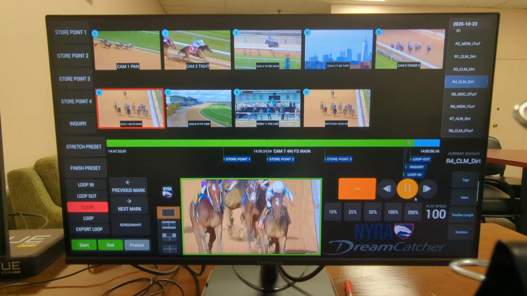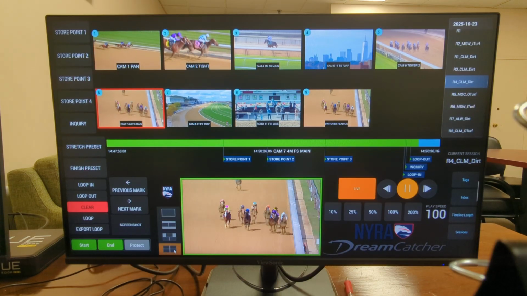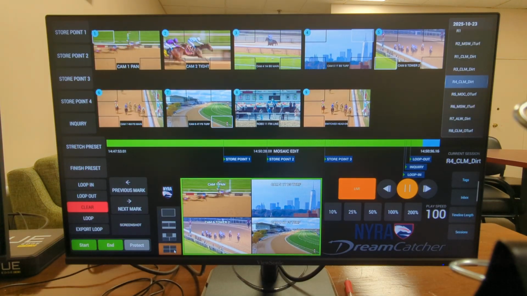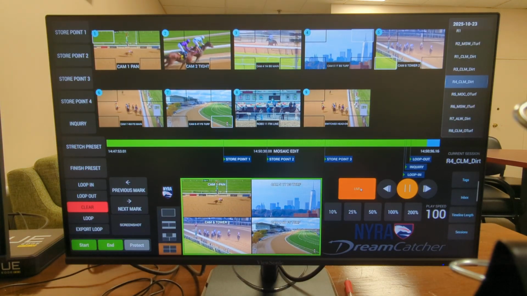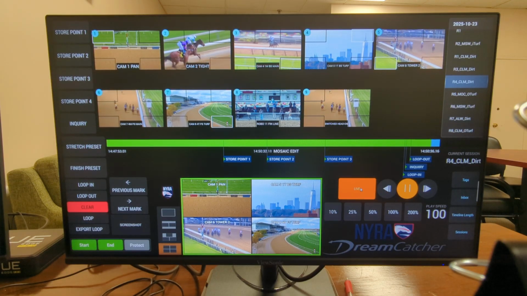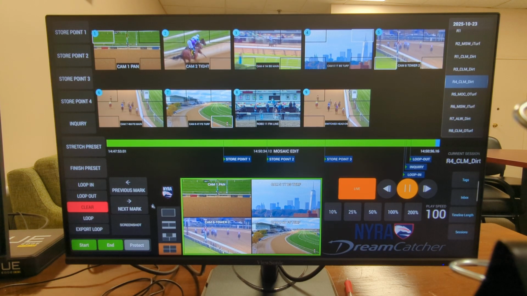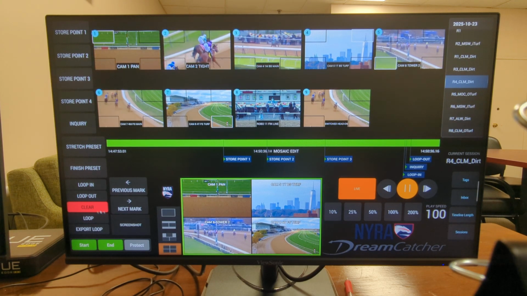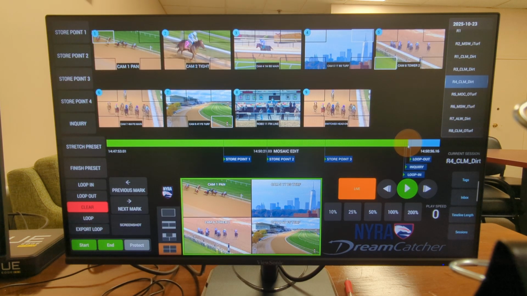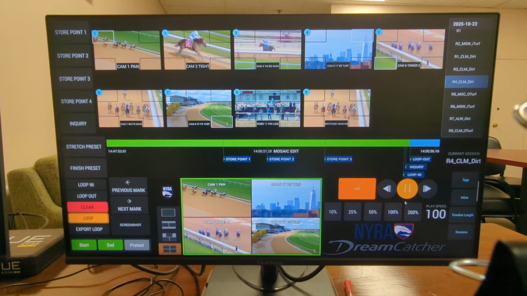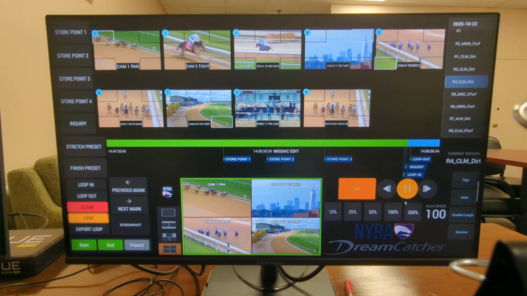And I can actually run it live. Back to my quad, and then back to live. So I've done my inquiry, I've sent down my results. I can clear the loop if I want. To go back to playing the loop, I just select loop. I'm going to start playing through my loop again.